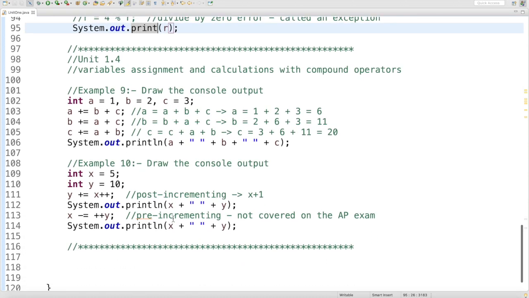1.4, we're looking at variable assignments again, calculations again, but this time it's with compound operators. What does that mean? Plus equals. Okay, plus equals. What does this mean? Plus equals just means take the A as it is, add on these two, and assign it back to A. So I have the actual translation over here.